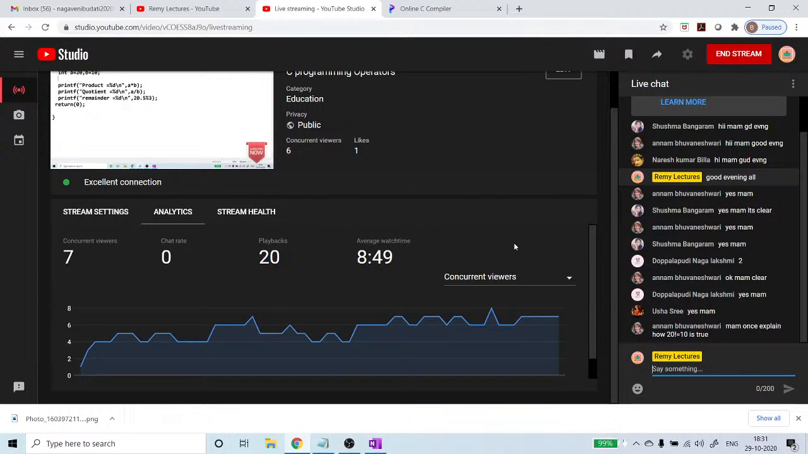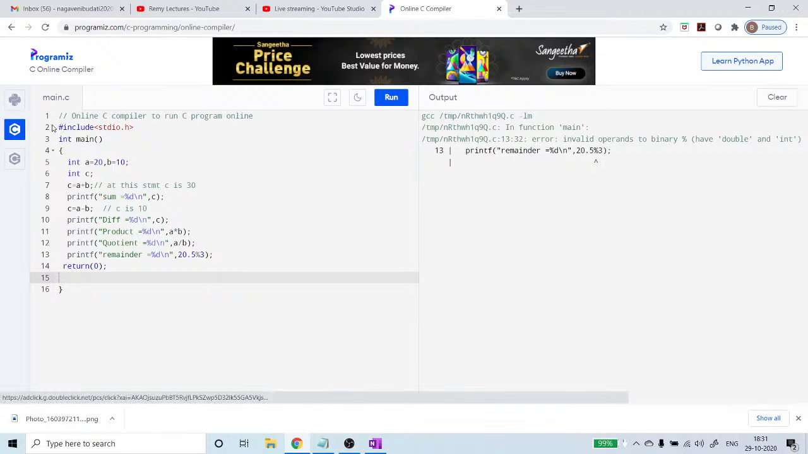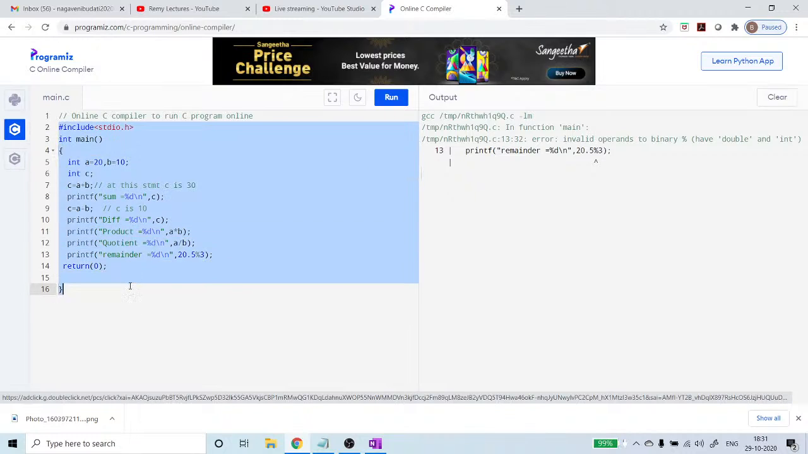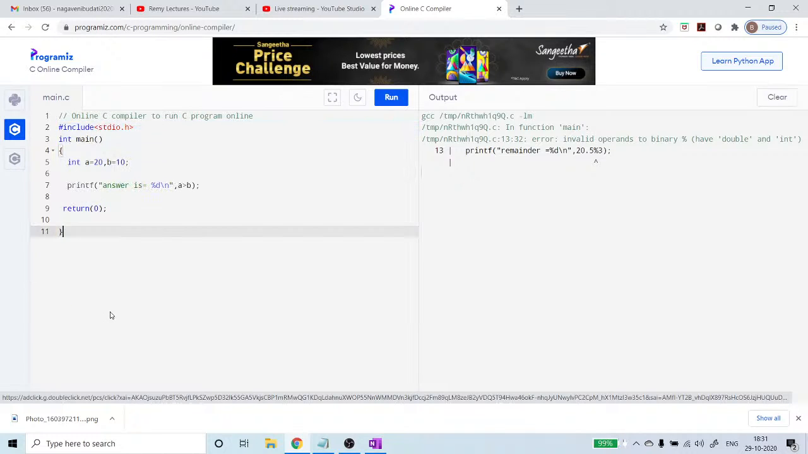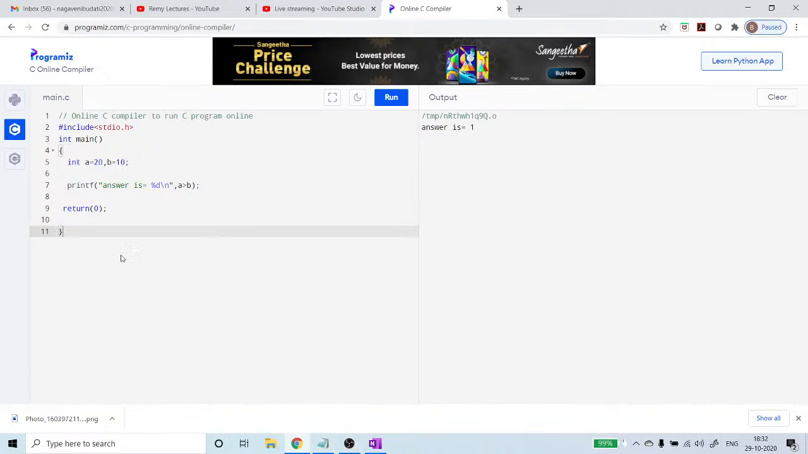Ma'am, once explain how 20 is not equal to 10. I will explain, Bhuvneshwari. Let me paste here and definitely I'll do that. I'll clear all the doubts. If you have more doubts, you are most welcome. So run. So what is the answer? 1. What is 1? True. Okay? Okay.